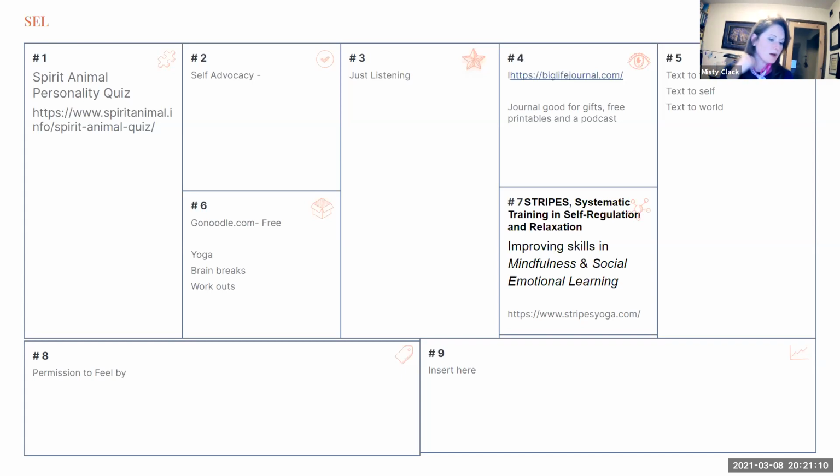I put in there the Stripes Yoga. They spoke, oh gosh, it's probably 3 or 4 years ago. It's mostly for younger students, but you can adapt it to older students. I would say elementary age. When you get to upper elementary, you don't have to include all the details. It's basically about preparing yourself to learn.